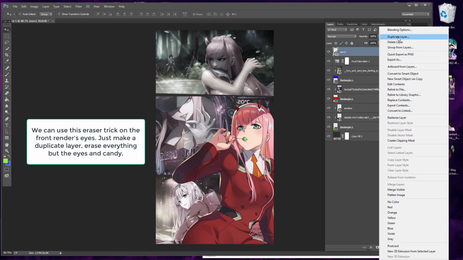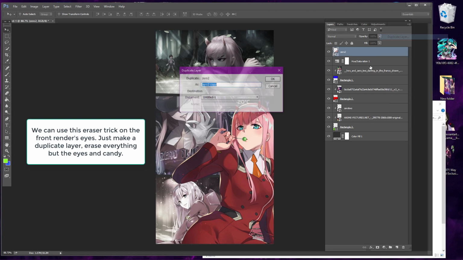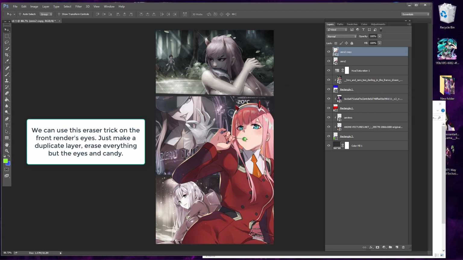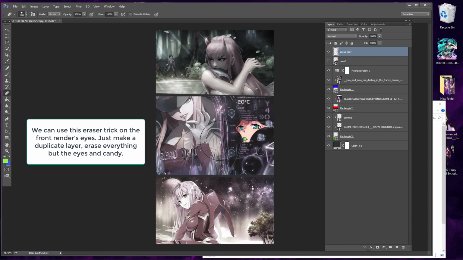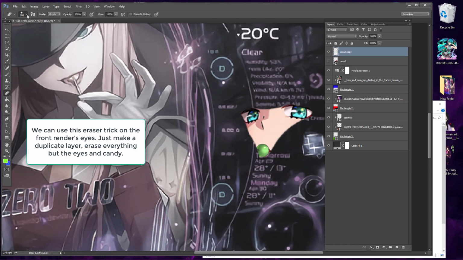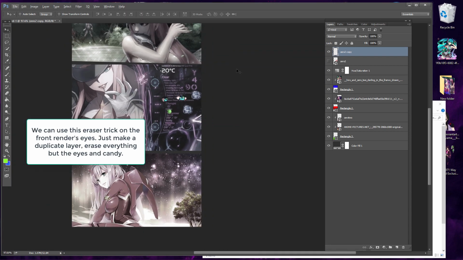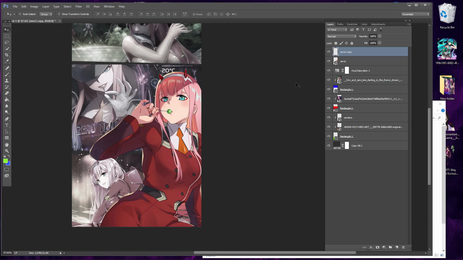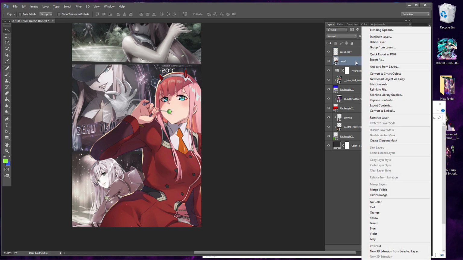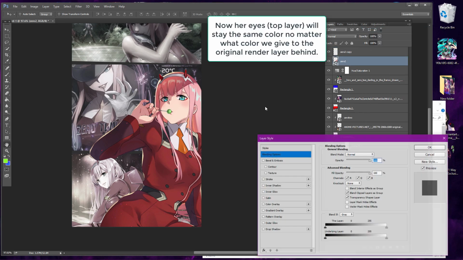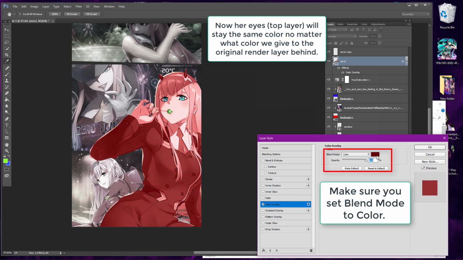So here's a cool trick. We can also set this so that only 02's eyes and Candy are colored and everything else on her is discolored. Just create a duplicate of her render layer, temporarily turn off the original layer, and erase everything but the Candy and eyes on the duplicate. Now right-click the original layer after you turn it back on, and choose Blending Options and use Color Overlay set to Blend Mode Color. You could set it to black to discolor the render, like here.